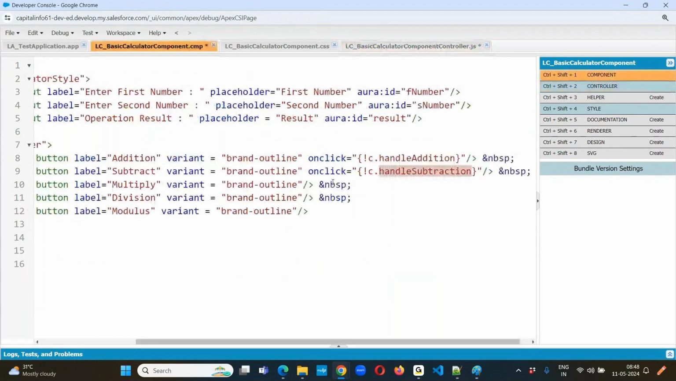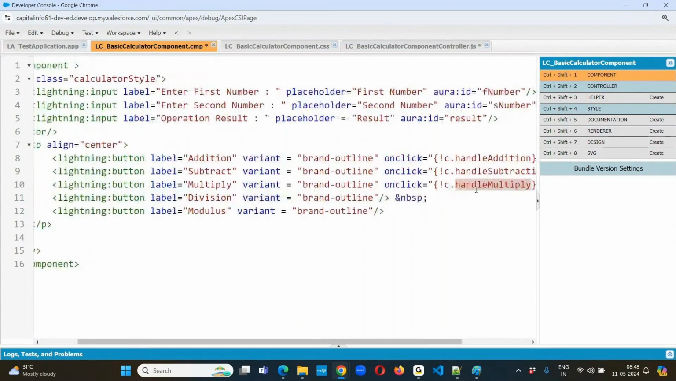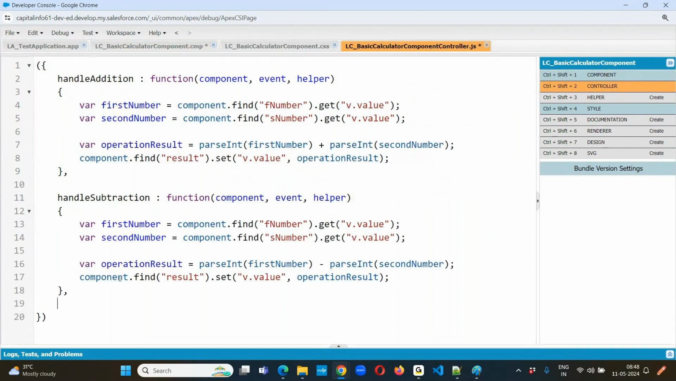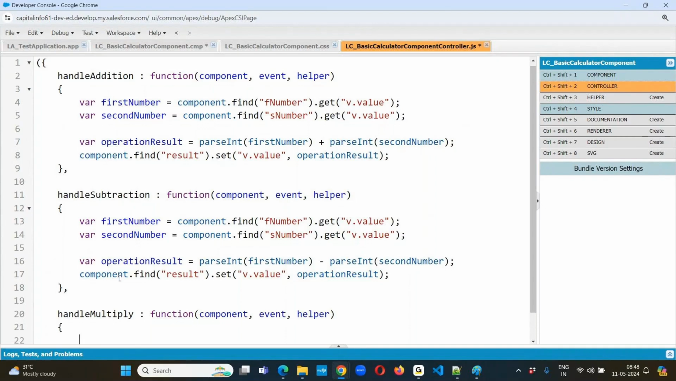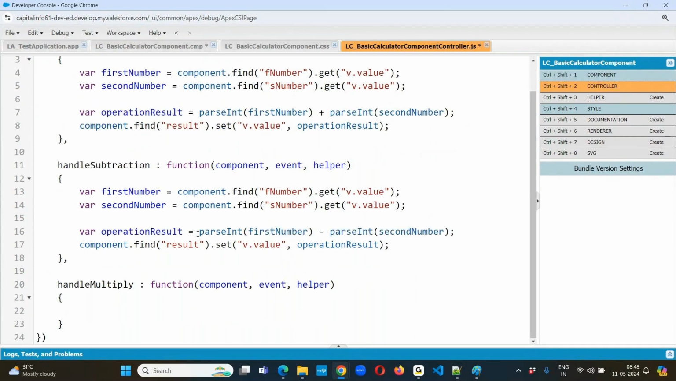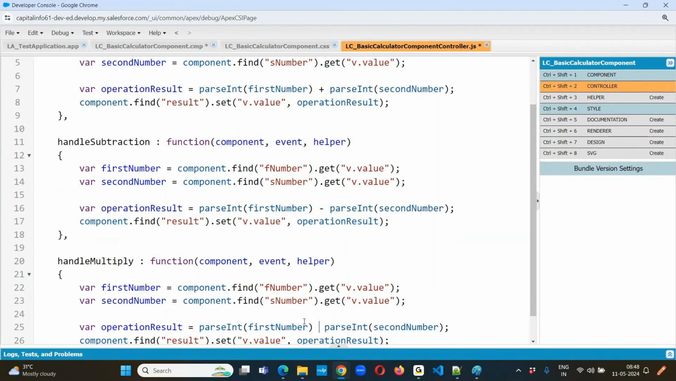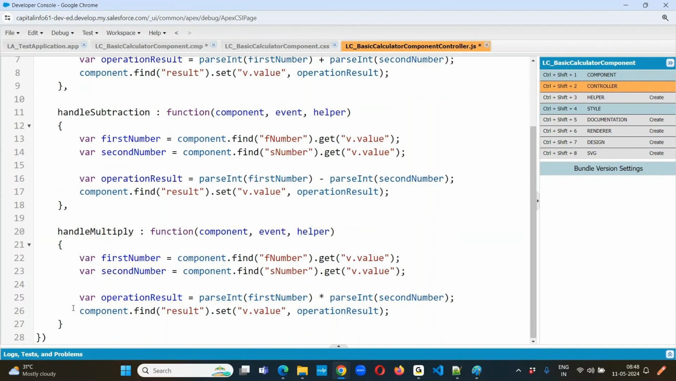Now the third one, multiply, and onclick equals c dot handle multiply. I'm preparing the method. Handle multiply, function, component, event, helper. Here also we can write the same piece of code, but I would like to do multiplication over here. Multiply, comma.